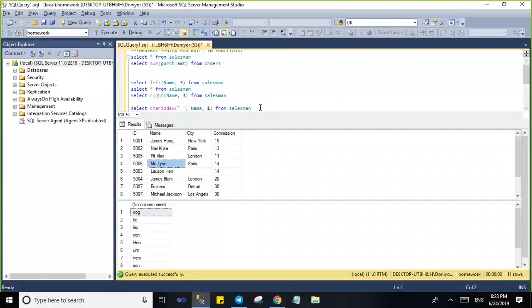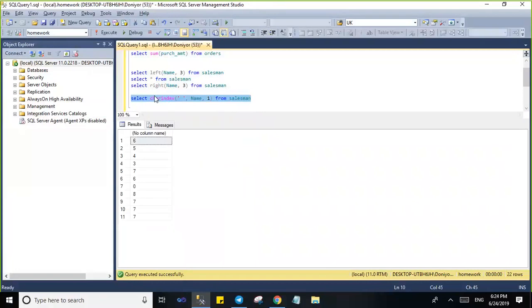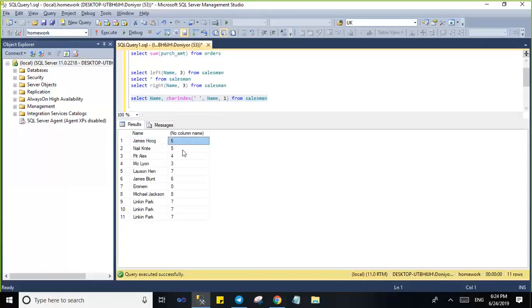Okay? Yeah, number 6. If I execute this, you will be able to see the location of the space within this column. Basically, in this name, the space is located at number 6. In this one, 5. In this name, it's 4, and so on. Okay?